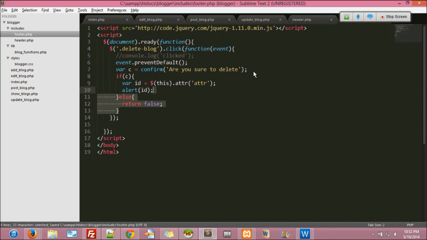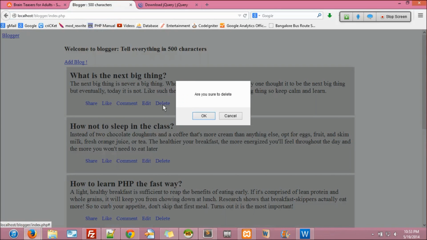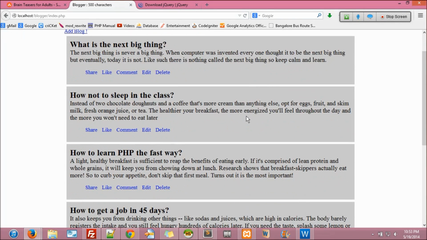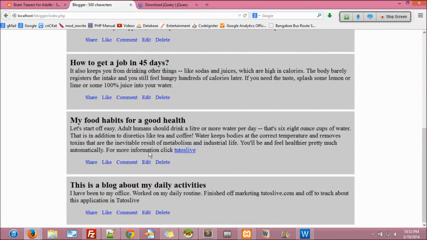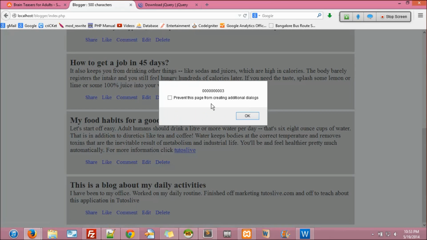So let's see if you are deleting the right file or not. I'll have to refresh this. I refresh that and say delete. When I say okay, it has to tell me which one I'm deleting. It says I'm deleting number 7. Now let me come back here and say delete here. Are you sure to delete? Yes. Okay, I'm getting it, it's working absolutely fine. Fantastic. So how to do it now?